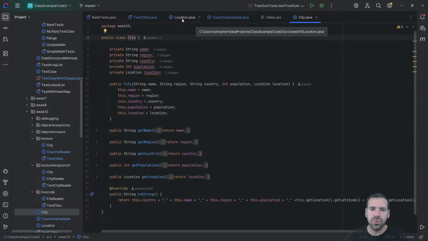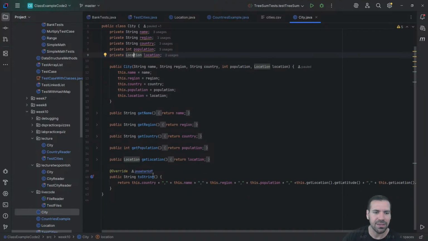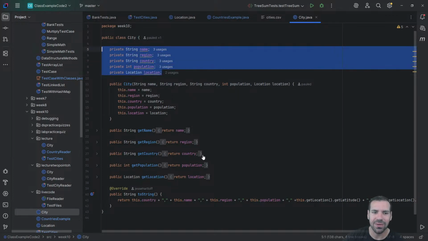And then we have two classes. So we have a city class. We have to return array lists of cities. So I have a city class which captures all of that information from a line in the file: the city's name, region, country, population, and location, where location is a location object. And we have getters for all of our values, and a toString and a constructor which initializes all of our values. So there's no real functionality of this class. It is basically a container for these values. I'm not doing anything fancy with it. The toString is the fanciest thing.